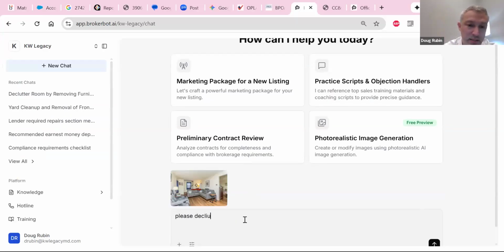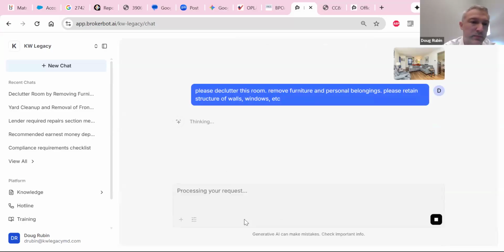Please declutter this room. Remove furniture and personal belongings. Oh, that's very wrong. Please retain structure of walls, windows, etc. Okay.